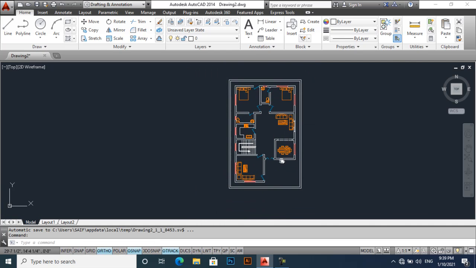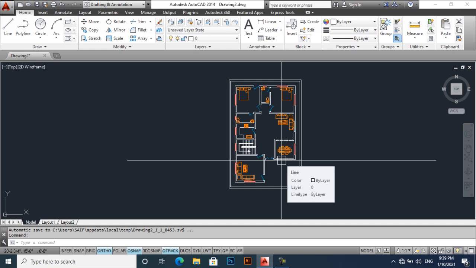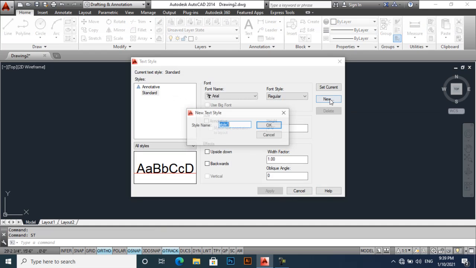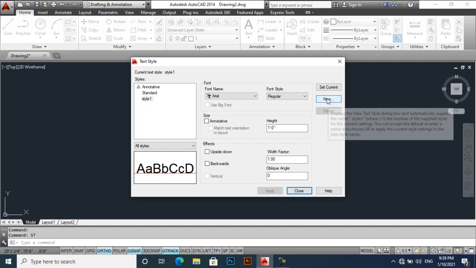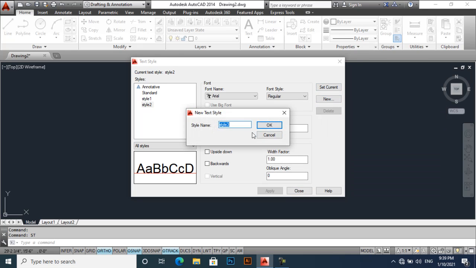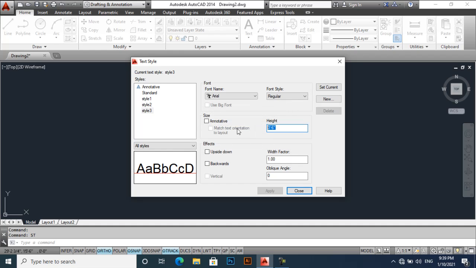Create dimensions. First I will select create a new text style, ST for text style, new, and style 1 is okay. Give it a height of 1 feet for example, and then apply. Again create a new one, style 2, give it a height of 6 inches, apply. I create a new one also, style 3, and give it a height of 8 inches, apply.